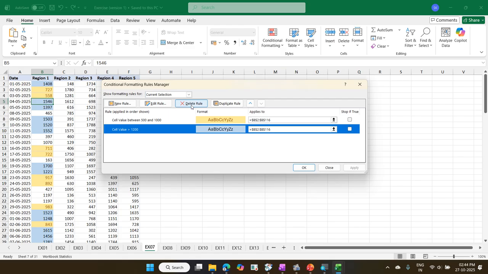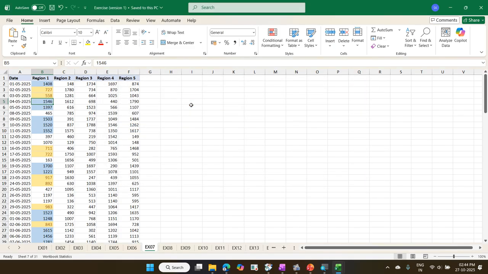But I'm not deleting it here. Just we have seen how to delete it. So I'll press escape and come out of this. We have seen how to create it, how to modify it, how to delete the conditional formatting.